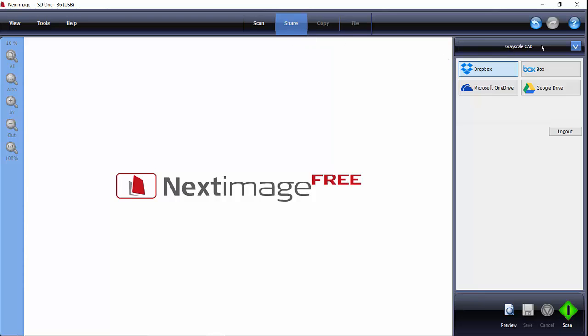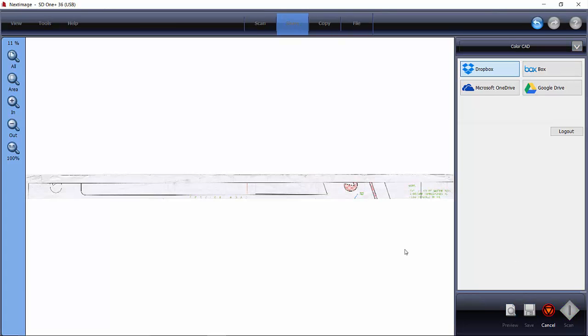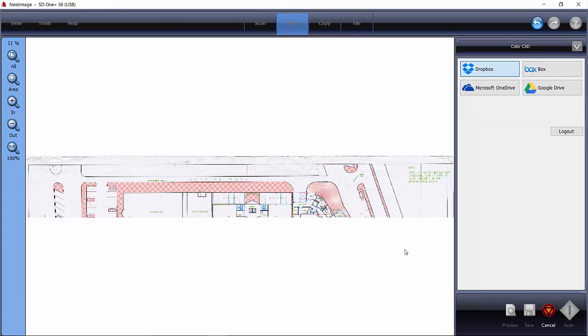We'll take a look at the share option now. This gives us the ability to save the images to Dropbox account, Box, Microsoft OneDrive, or Google Drive. We're using Dropbox, and for this drawing, I'll now use the ColorCAD preset. In fact, the presets are the only options you do have when you're scanning to a cloud environment. I'll select the preview option first.